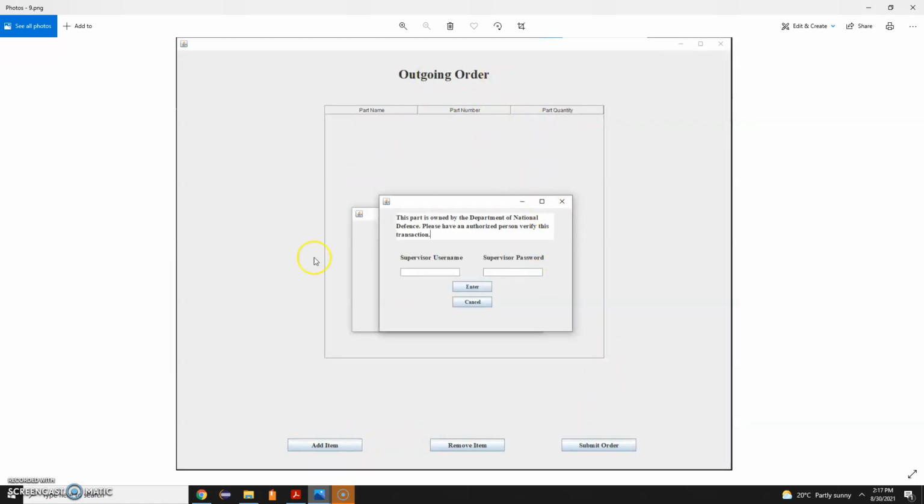And then this is the one scenario where a Department of National Defense part is detected. So those parts in my system have the letter D preceding the part number. And then, if you input the correct username and password, it was good. If you put in the wrong data, it would notify you until you put in the right data. And then after you enter, the screen would disappear and the part would appear here. And then you could submit your order. And that completes all of it.